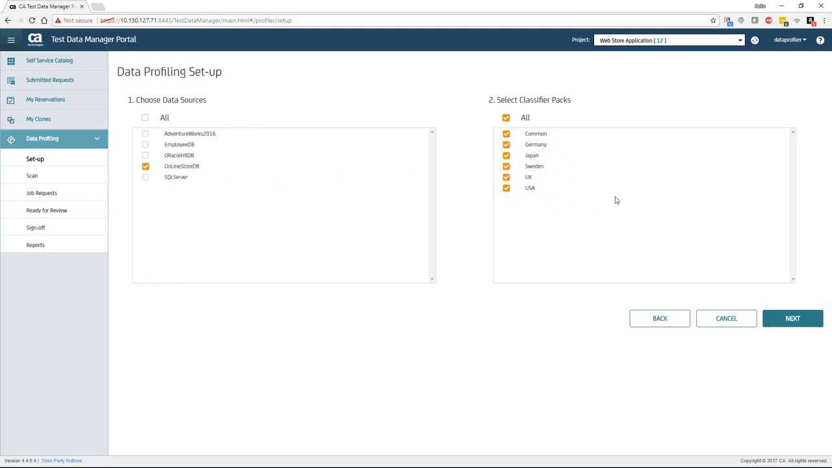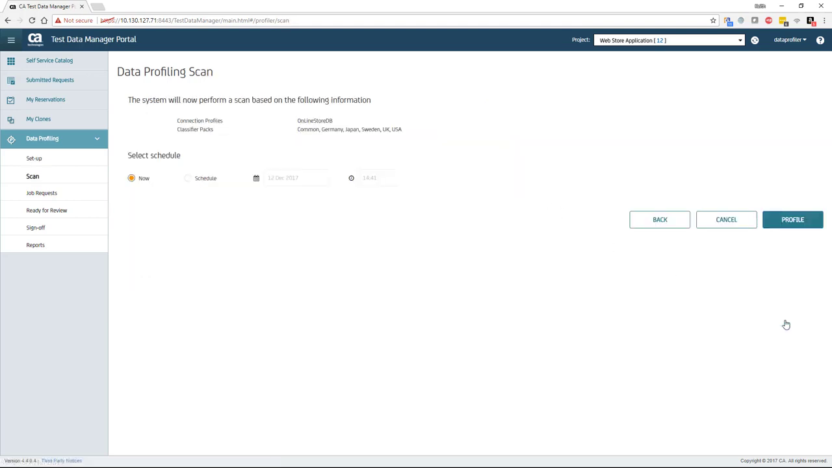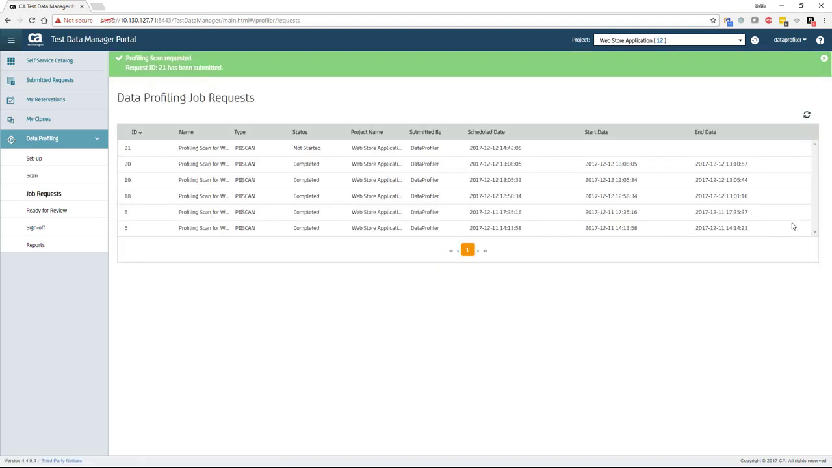And on the right hand side, what we have is what are called classification packs. These are the ones we ship out of the box. However, you can create your own classification packs. And this is the content you want to search for as we go through our discovery. So we're going to scan with everything, and we click next. You then get a screen where you can either schedule this for some time in the future or run the job directly. At the top of the screen is confirming which profile you're going to scan against and which classification packs you're going to use. We're going to run this job immediately.